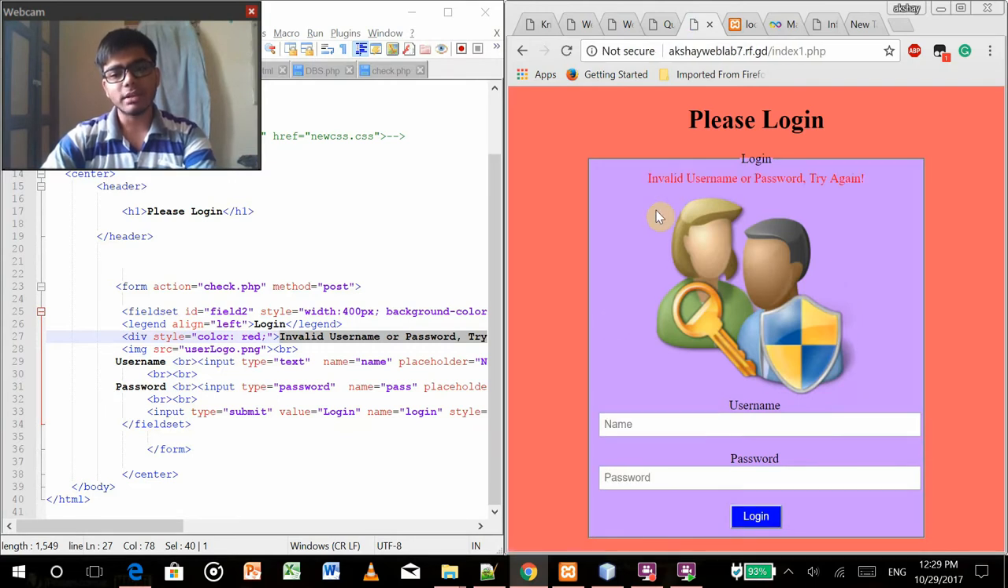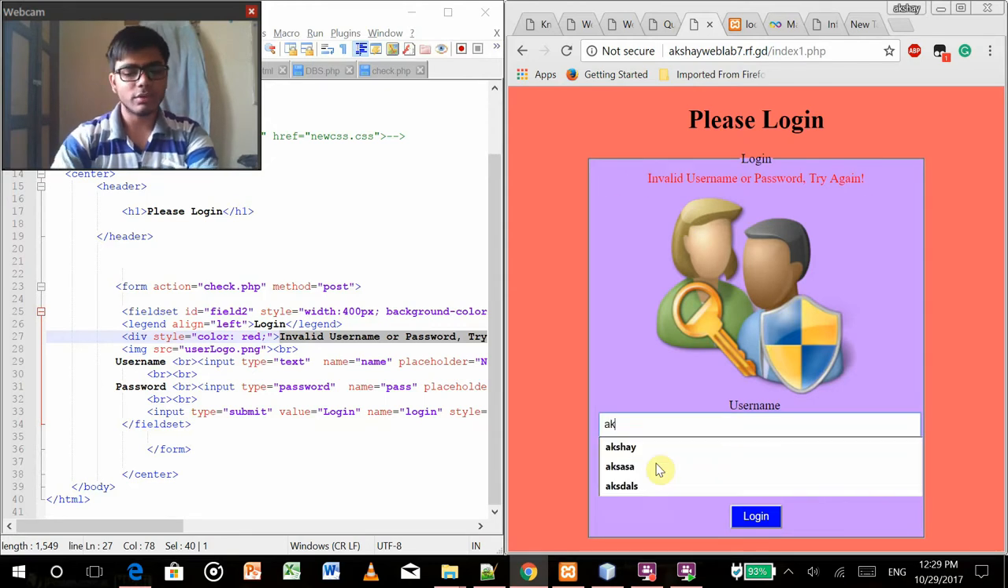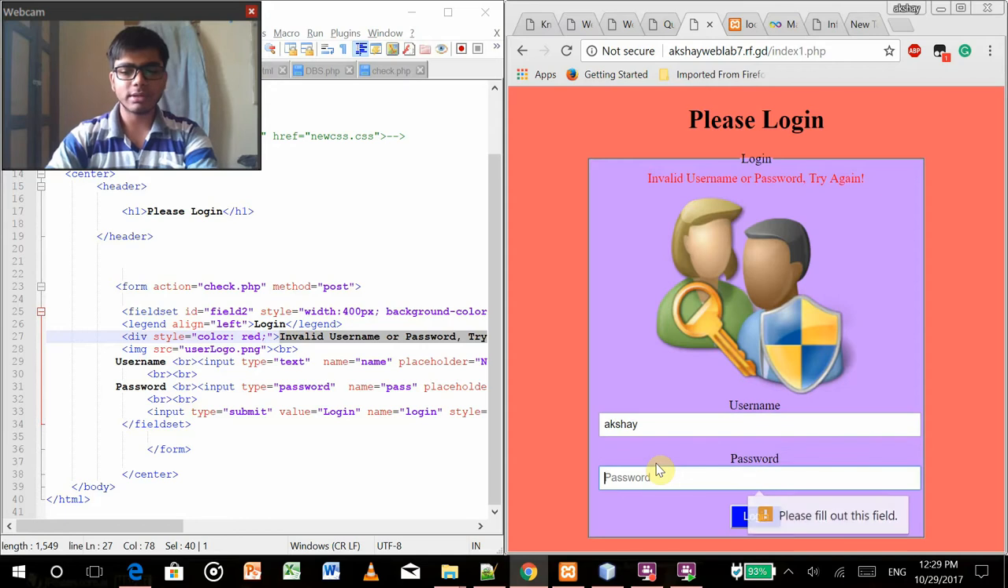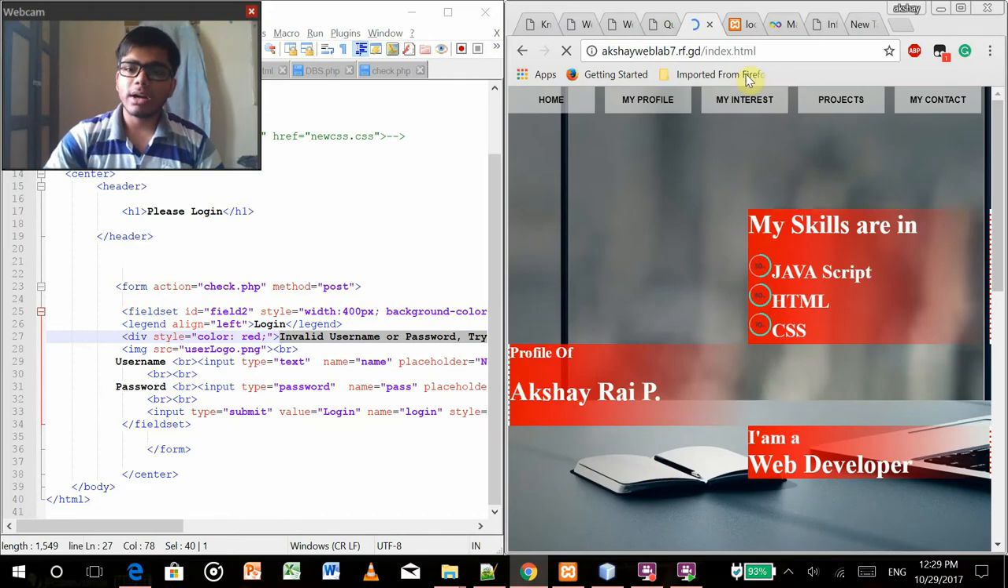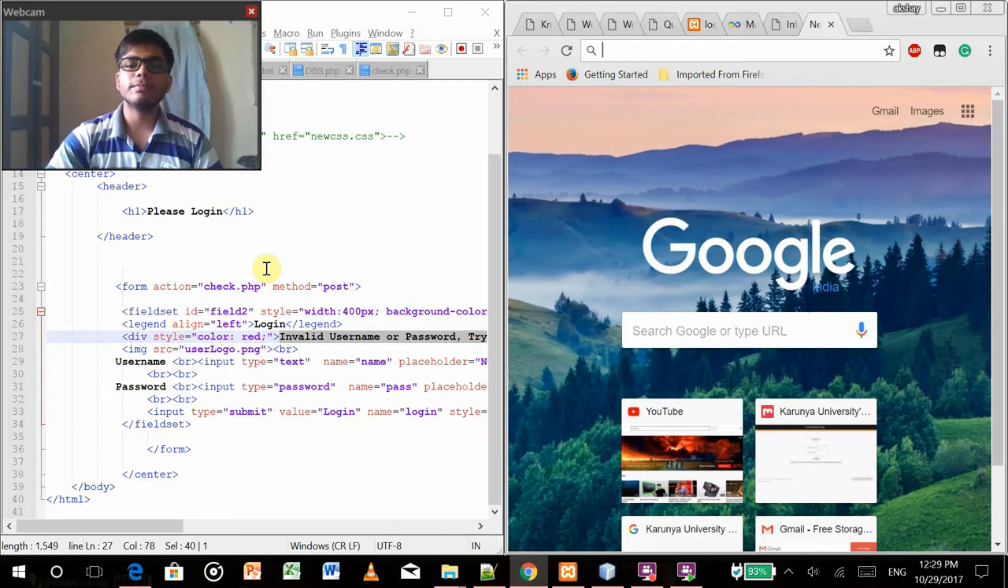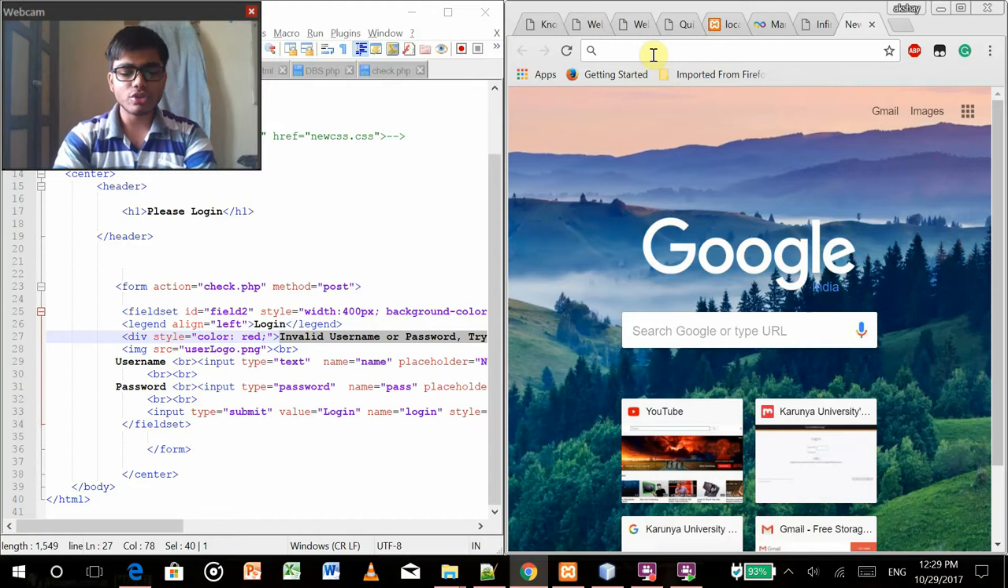It will be redirected to a new page having only this change. Then if you put correct information it will be logged in. Now let's show you. After logging in we need to save the data.